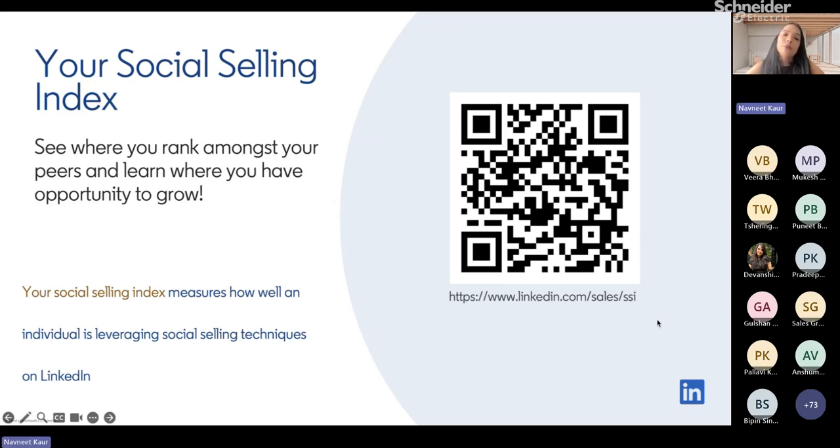So what do those numbers mean? Those numbers mean that this is how we are measuring you on your social selling index. This is how we are looking at how you use your profile to make social connections, to make a sales connection, to connect with your clients, to connect with your peers. And if there's a possibility of getting better, or maybe you're already at a great place, you can start to share this.